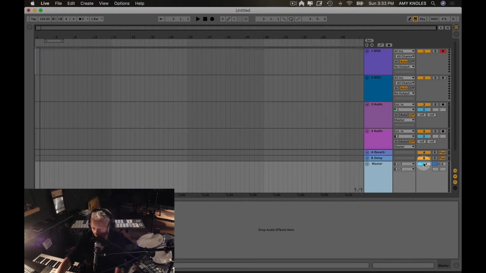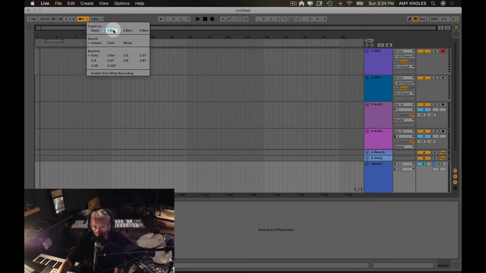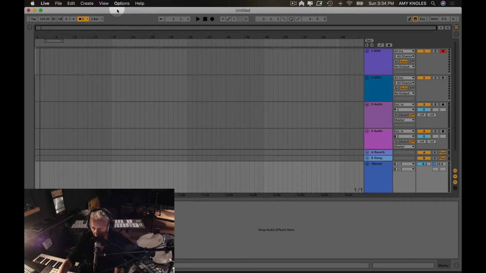Two things. You notice these numbers are not zeroed out. This is the master volume. And for that track, which is a master track, this is the Q volume for your headphones or click. Turning on the click here, choosing a 1-bar count in is going to be necessary.